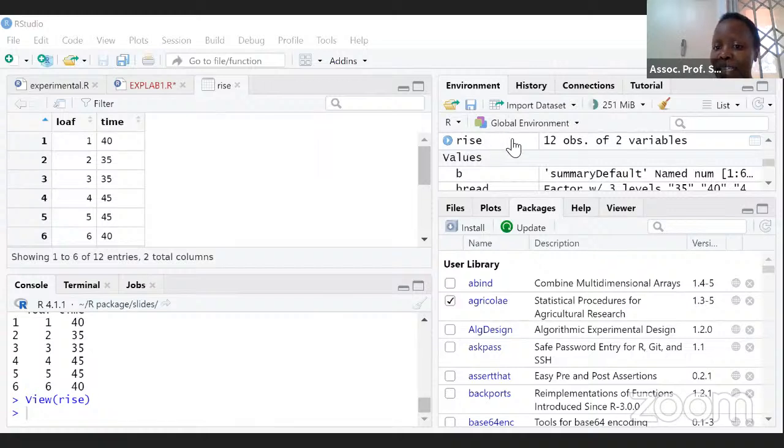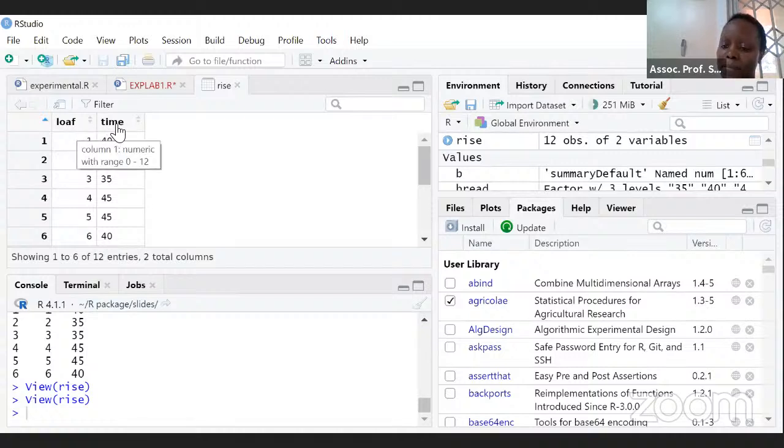If you click on it, it shows here where the script was. It shows you the LOF, which is the experimental unit, and time. So if you have an agriculture experiment, this could be the plot, and then the treatment, fertilizer. Then you add another column called height or yield in the Excel.